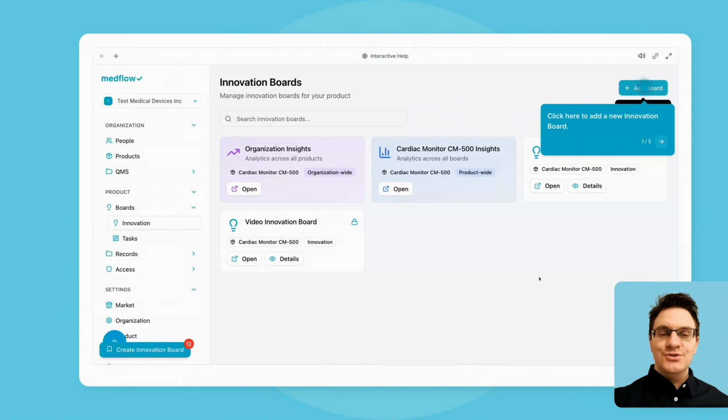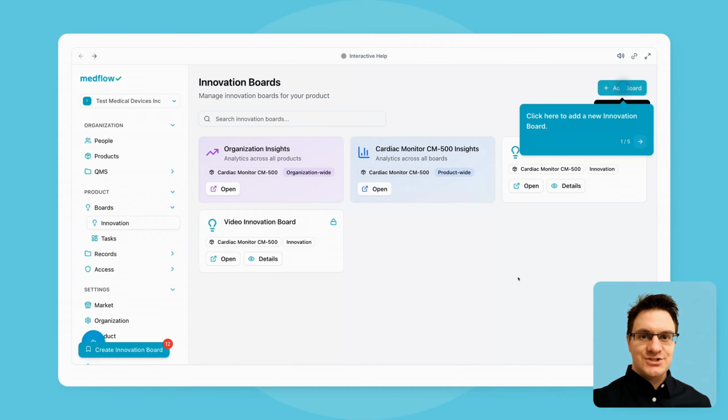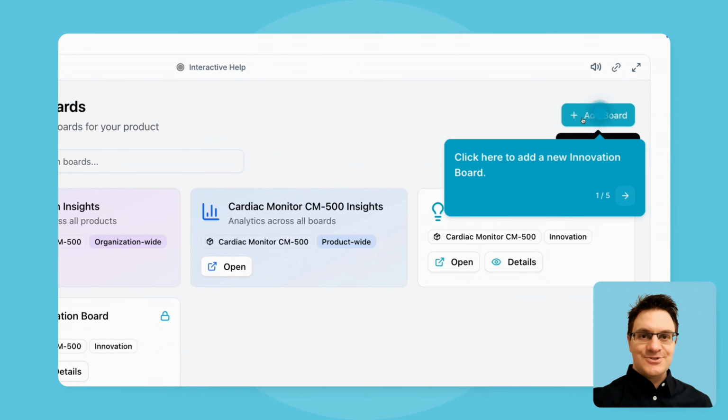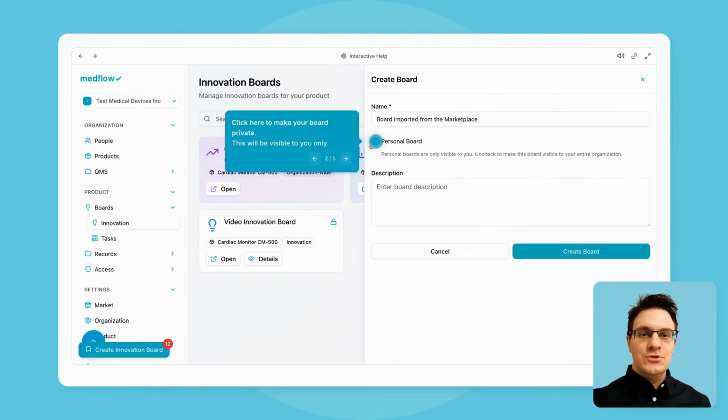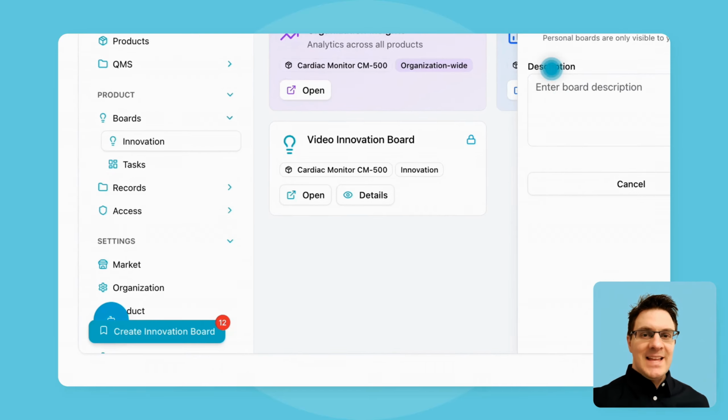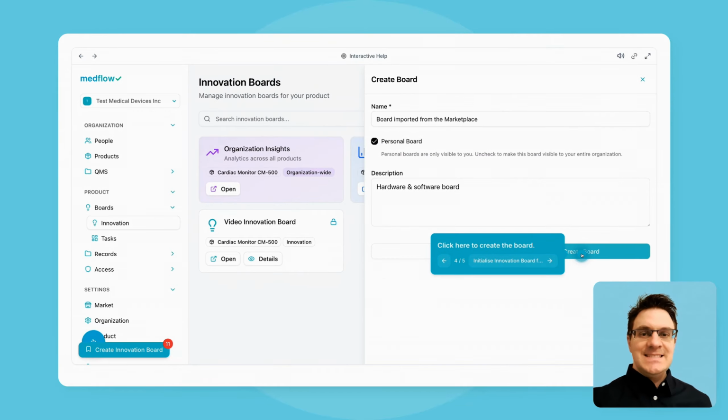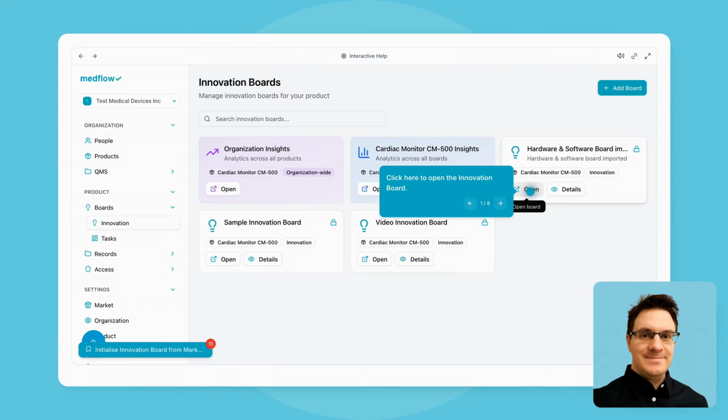Up next, you'll discover how to create a new innovation board. Start by clicking here to add your new board. If you'd like your board to be visible only to you, go ahead and click here to make it private. Now you can add a description to your board here. Once that's done, simply click here to create the board.